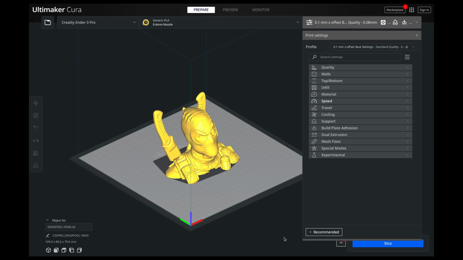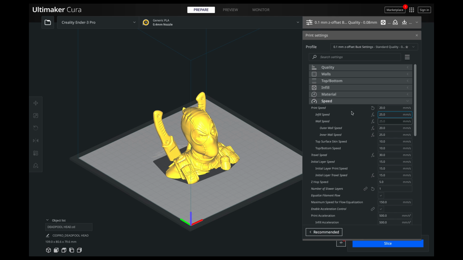All right, so the next one is speed. And it's under this tab called, what do you know, speed. So your print speed is how fast your nozzle actually moves. And this can actually affect quite a bit of things.